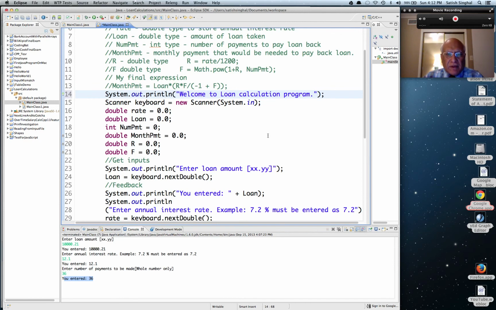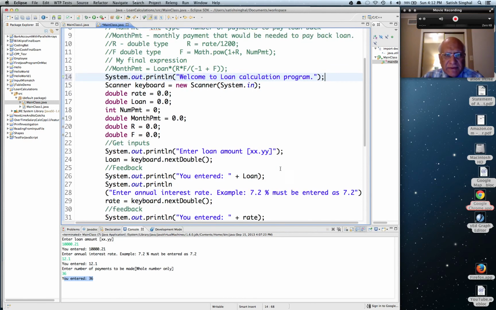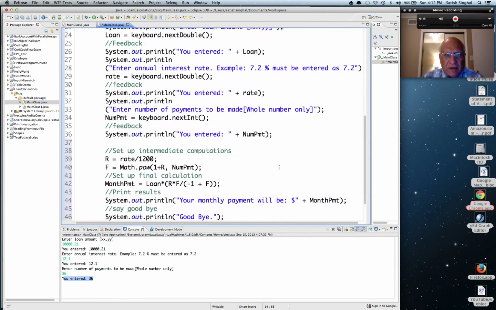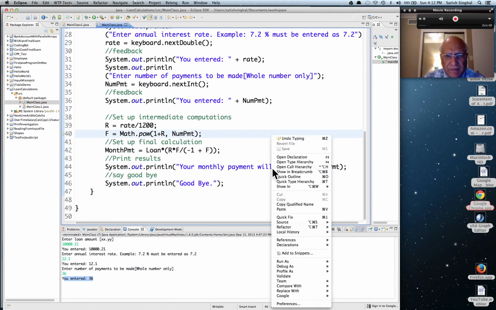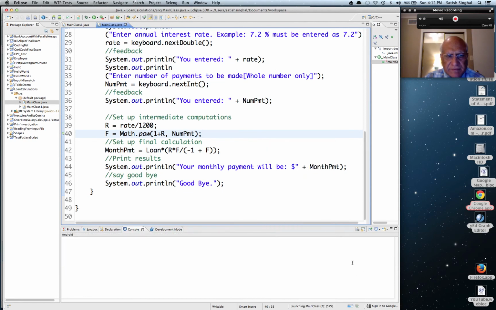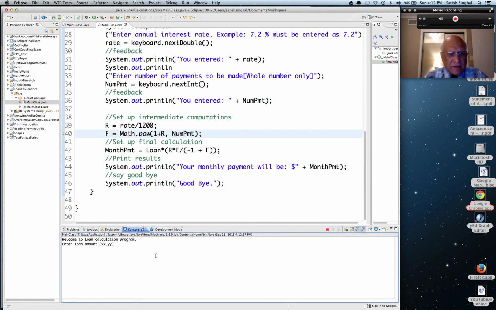Okay, so no red lines. Working on Mac, have to save the file. To run, right click, run as Java application. And I'll take some numbers that will make some sense, but also maybe some unrealistic numbers.